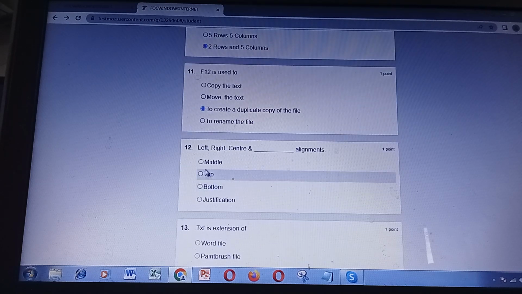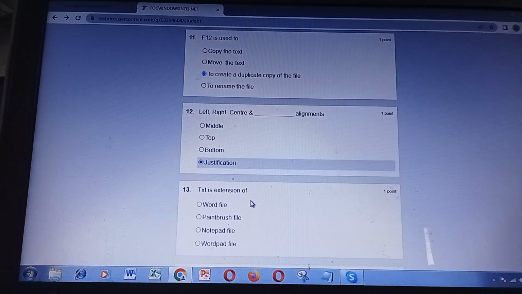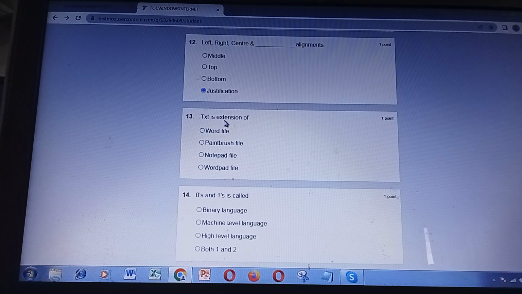Okay. So the next question is: left, right, center and dash are alignments. Middle, top, bottom, justification. Left, right, center and justify are the alignments. So the right answer is justification. Next, .txt is the extension of Word file, Paintbrush file, Notepad file. So .txt is the extension of Notepad file.